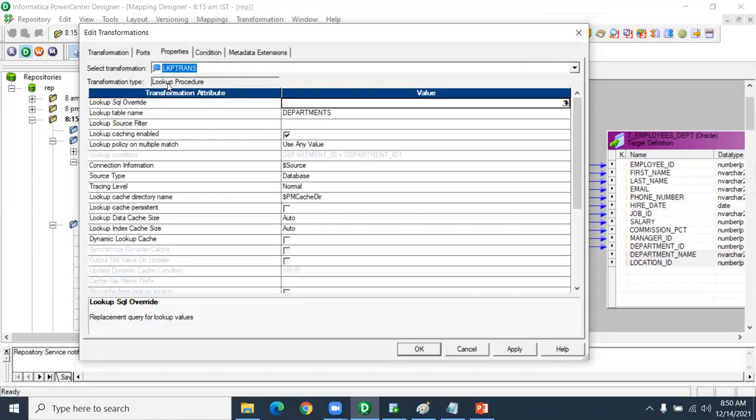Then go to properties. You can see here lookup SQL override. Which table are we looking at? Departments. In the departments table itself, we want to look up only some active data, only some of this data I have to look up. Then we can restrict the query from here. We can apply some query here. We can restrict the data. Simply a where clause we can apply here, filter conditions.